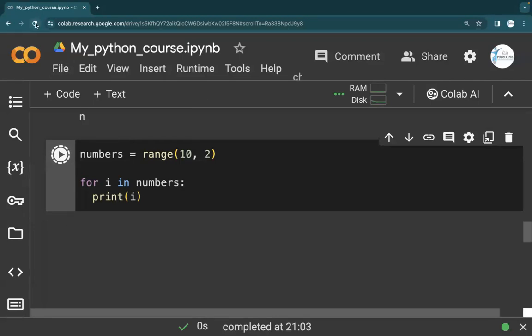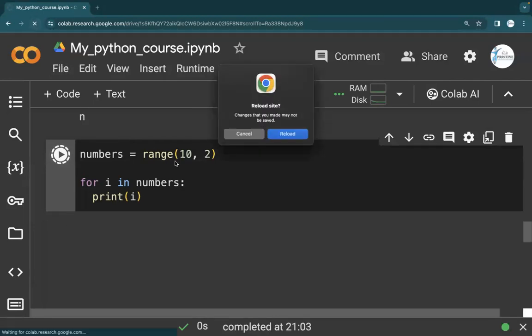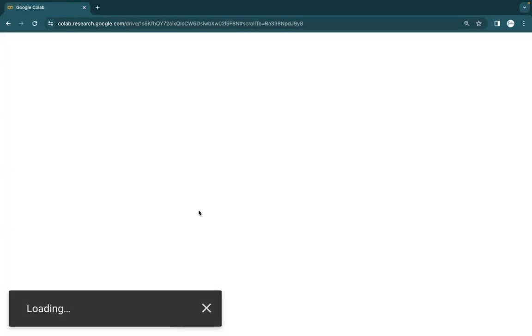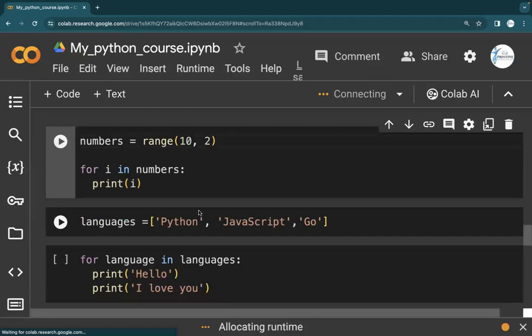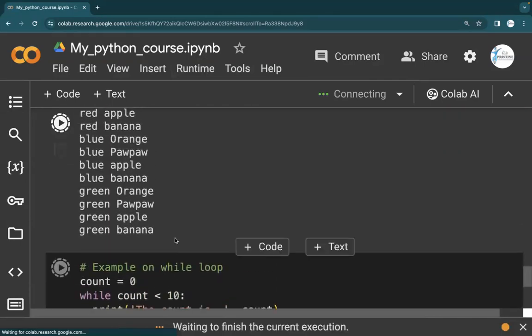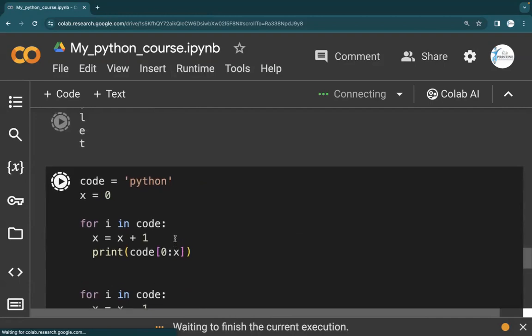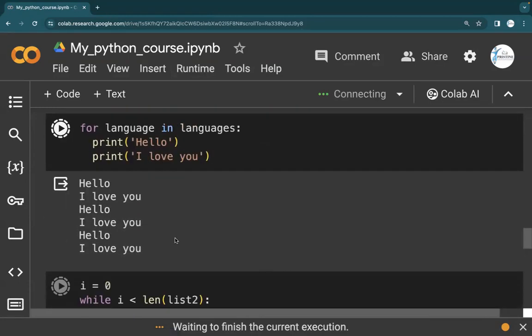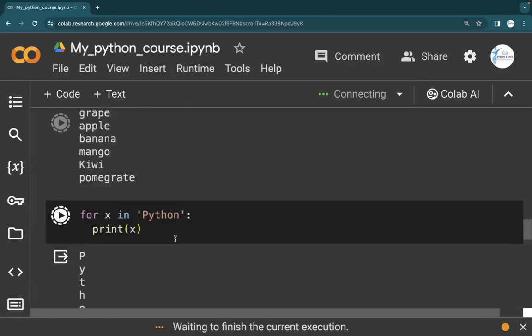I don't know, this thing is a bit slow. Let me reload it. It's really strange. We need to get another laptop.